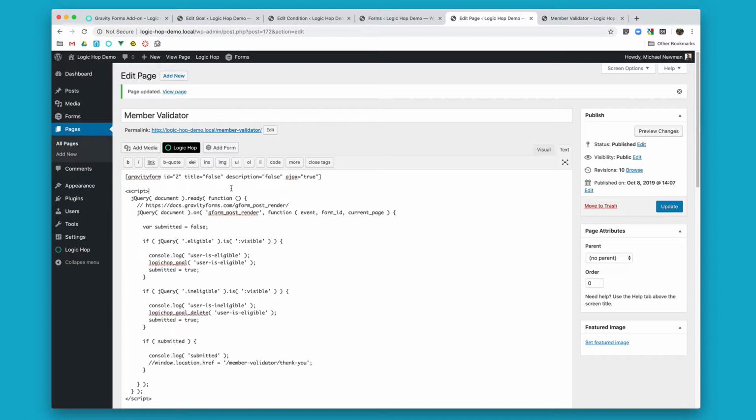I'm just doing this because it's easier to show what's happening. You could include it in any of your standard plugins or within your theme. So what this JavaScript is doing is it's using jQuery. So this is just the document ready function. And then we are using the Gravity Forms hook, gform post render. And this hook gets called anytime a user clicks submit on that form.